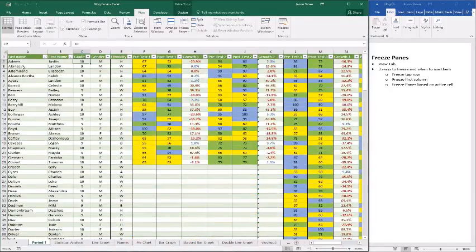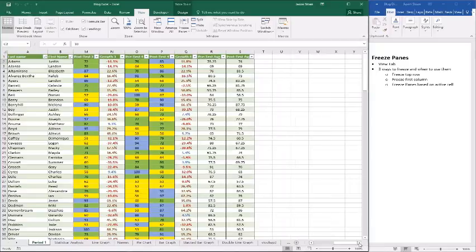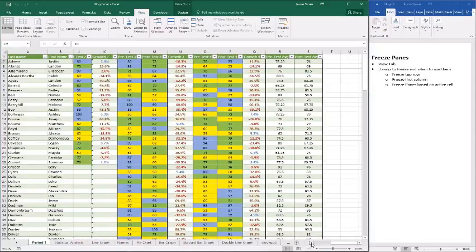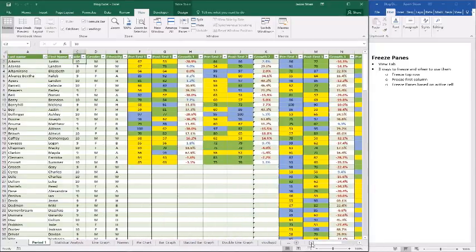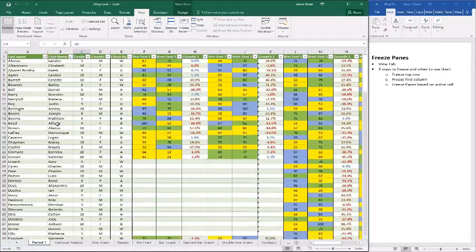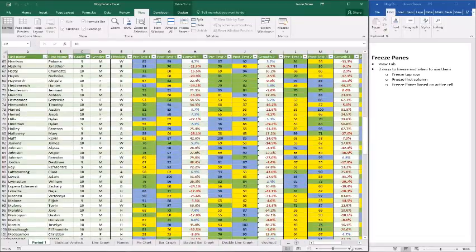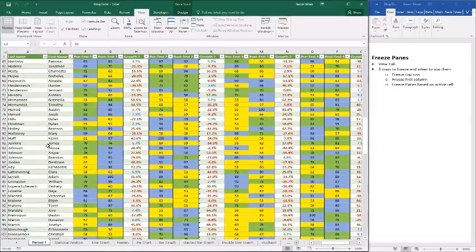It also allows me to see columns A and B and see the names. So for me, anytime I build a database, I click on C2 and I freeze the panes. That way, I always know I'm going to get first and last name. So down here, I know exactly which Johnson I'm looking at. I don't have to try to guess. And it also tells me my column header, but also the column letter.